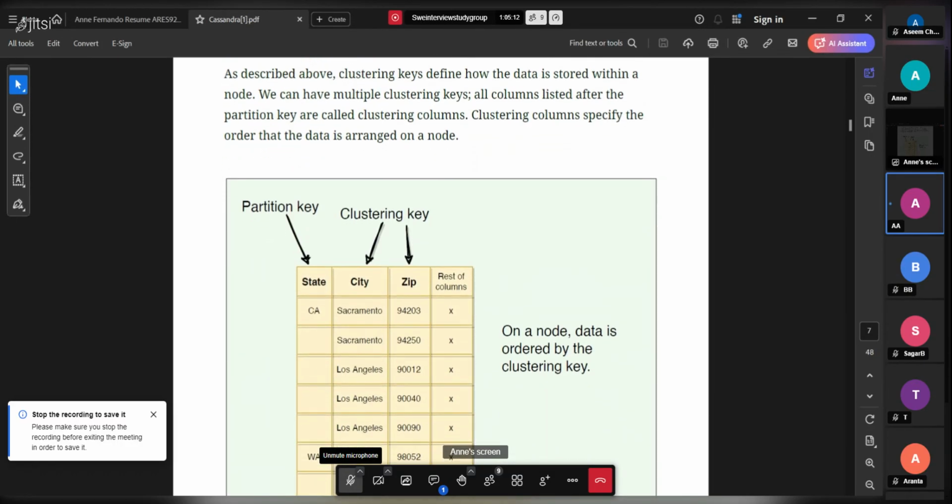So, as described above, clustering keys define how the data is stored within a node. We can have multiple clustering keys. All columns listed after the partition keys are called clustering columns. Clustering columns specify the order that the data is arranged on a node. So the partition key is, say for example, state, and the clustering key can have city and zip. On a node, data is ordered by the clustering key.